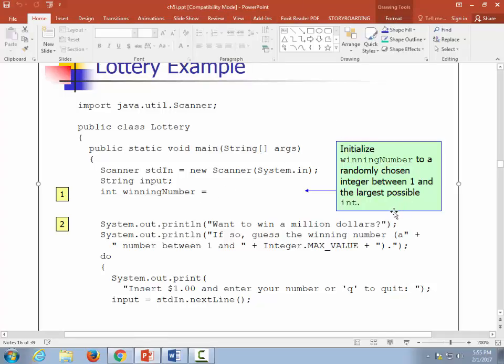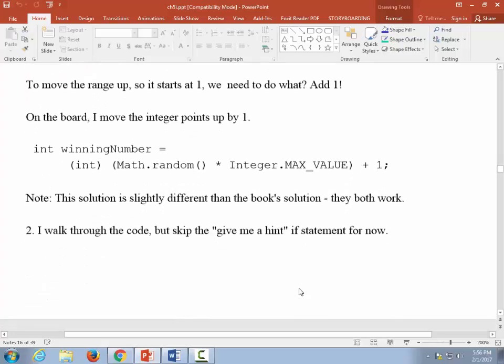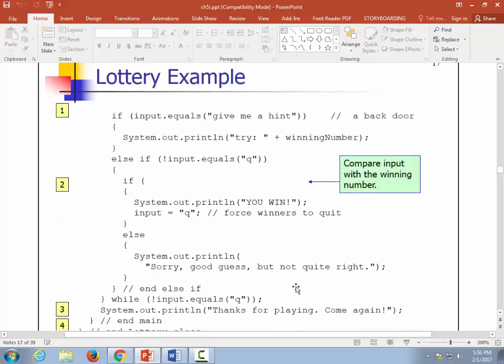But this is supposed to be a lottery program where they have to guess a number between 1 and 2 billion. So they use Integer.MAX_VALUE in order to determine the largest number. And then they tell the user, please enter a value between 1 and max value. So insert $1 and enter your number, or Q to quit. Then we read in the number with nextLine. And since it's being read in as a string, we'll have to eventually convert it to a number.